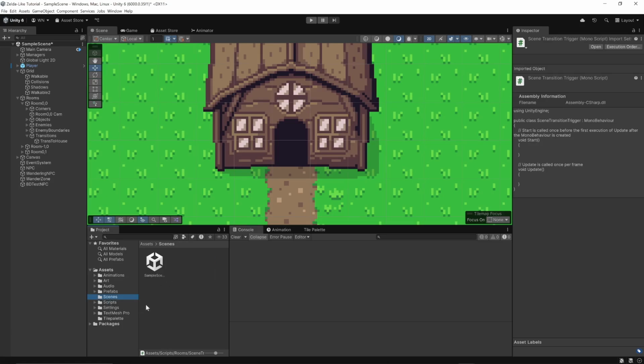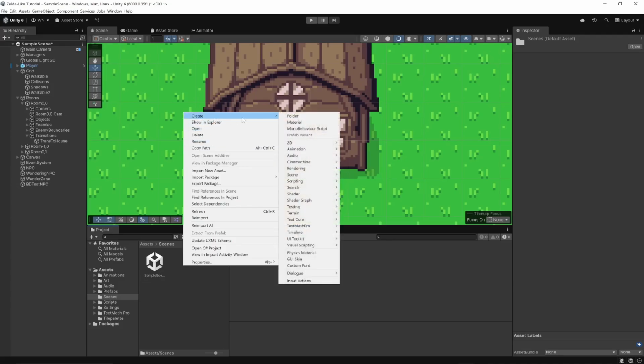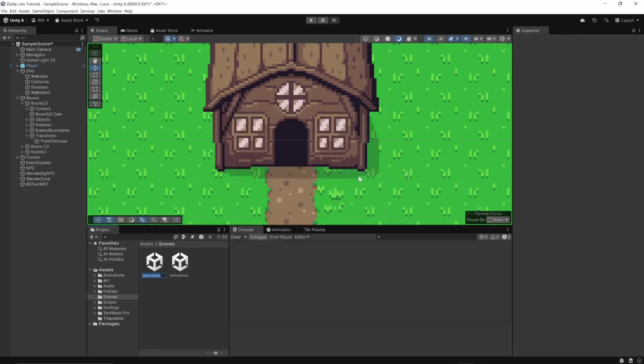We're going to go to our scenes folder. We are going to right click, we are going to create, we are going to go to scenes, and we're just going to do a regular scene. We will name this House 1 Interior. And we're not going to do anything with that just yet.